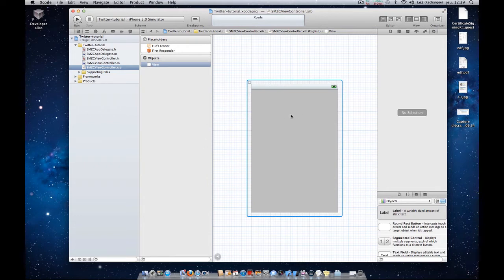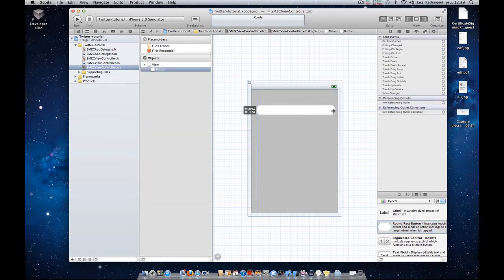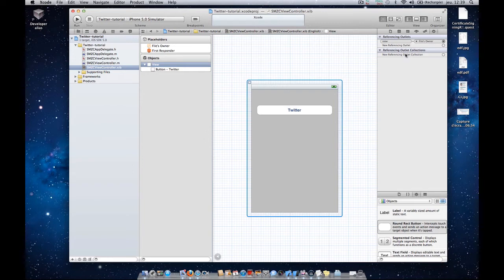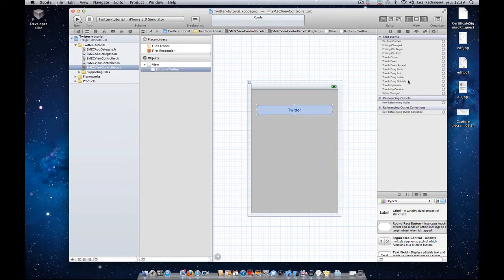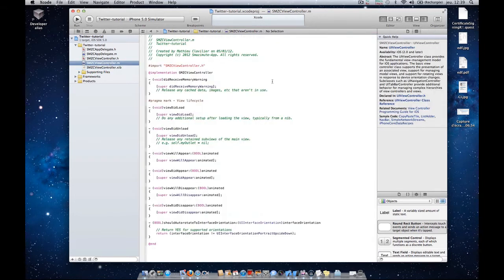Now let's go to the xib file, and what we need is a button. So yeah, and let's label it Twitter. Okay, so this Twitter, we need to define it as the button, and the touch up inside with the file's owner. We need to link it to the action we just defined. So that's it for the interface.